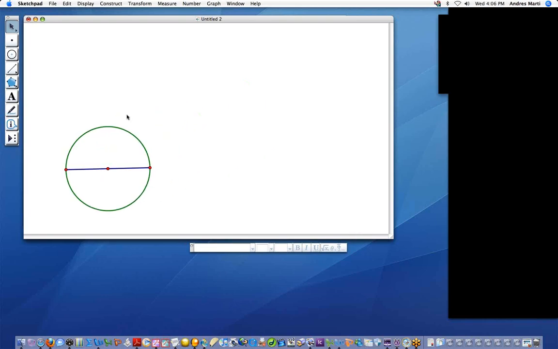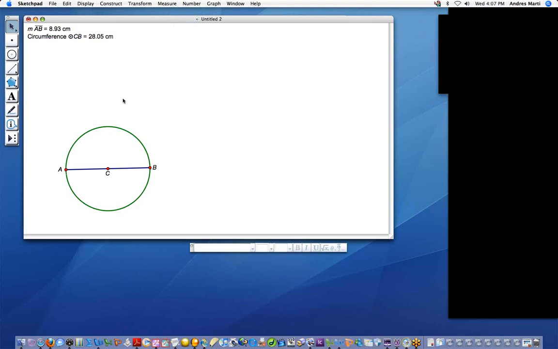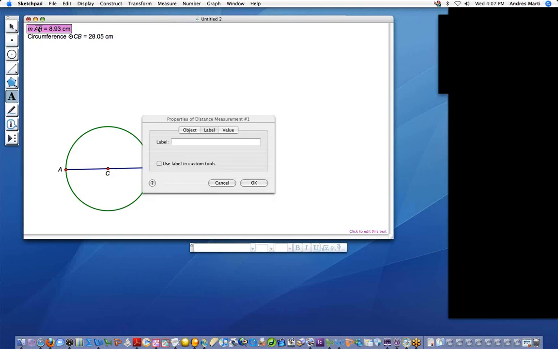Now we're going to do the same thing that you do with the physical activity, which is make a couple of measurements here. I am going to measure the length of the diameter, and I'm going to measure the circumference of the circle. I'm going to go ahead and use the text tool to change this label to diameter.